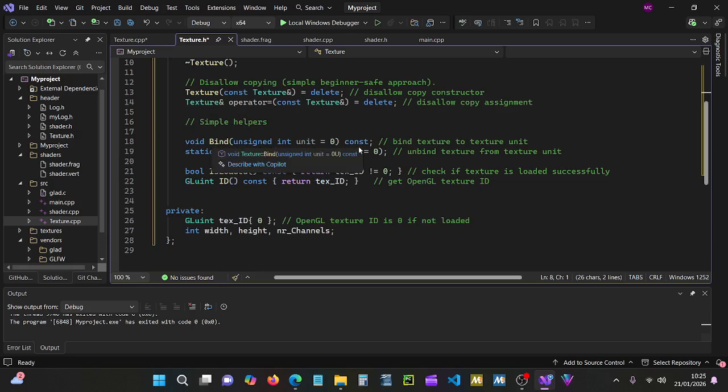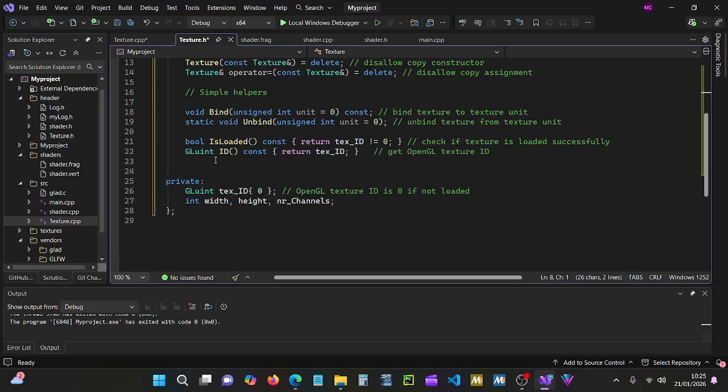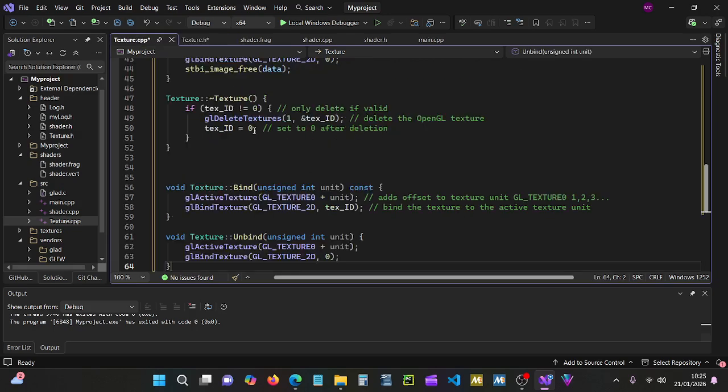This next bit binds the texture to a texture unit, which we'll see in a minute in the CPP page. This unbinds it all to clean it up and free up the memory, etc. This is just a check to make sure whether it's loaded or not. This is the texture ID that we're going to use, and these are just some variables that we need: the height and the width and the number of channels in our texture.